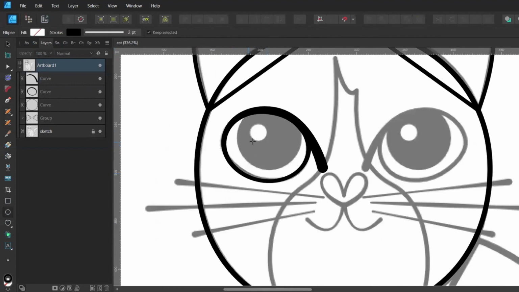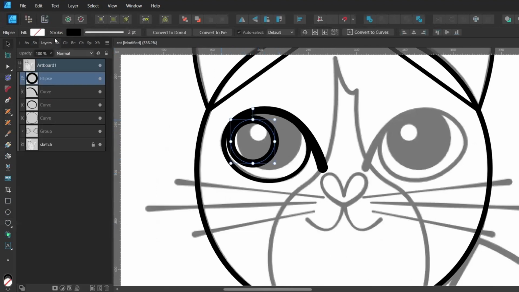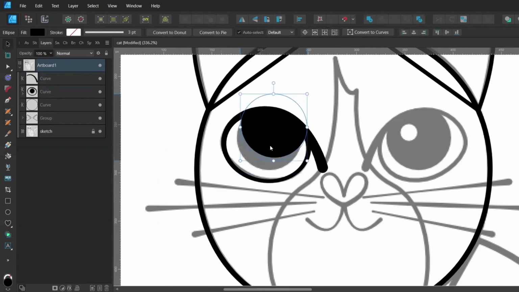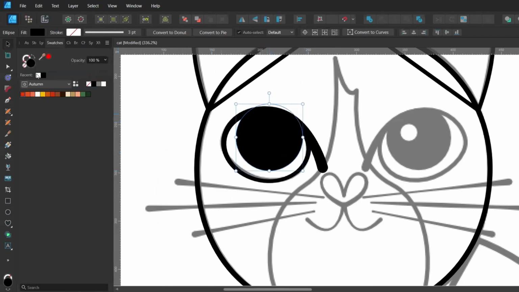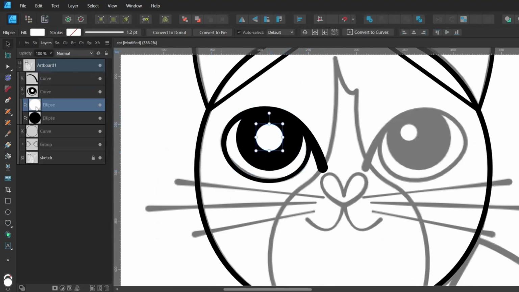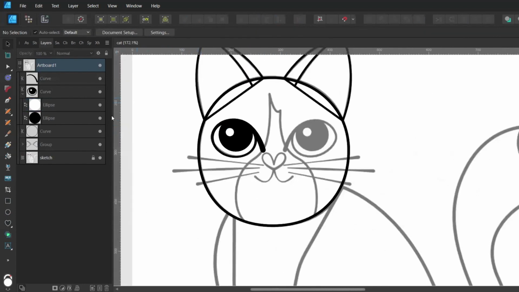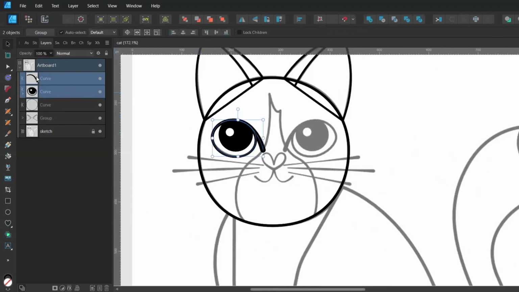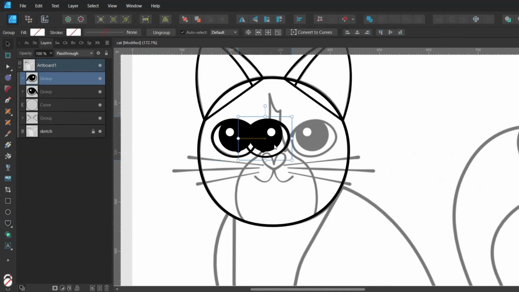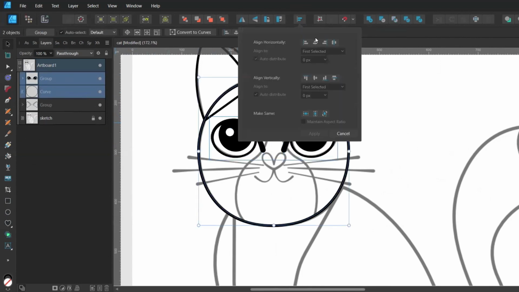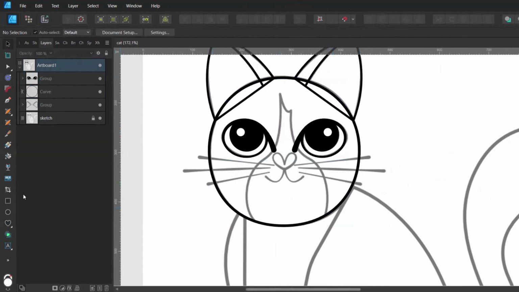Finish the eye by creating the pupil with a small highlight. For this, draw two ellipses, one larger and black, the other smaller and white. Group both layers of the eye, copy the group, flip it horizontally, and position it over the other eye on the sketch.